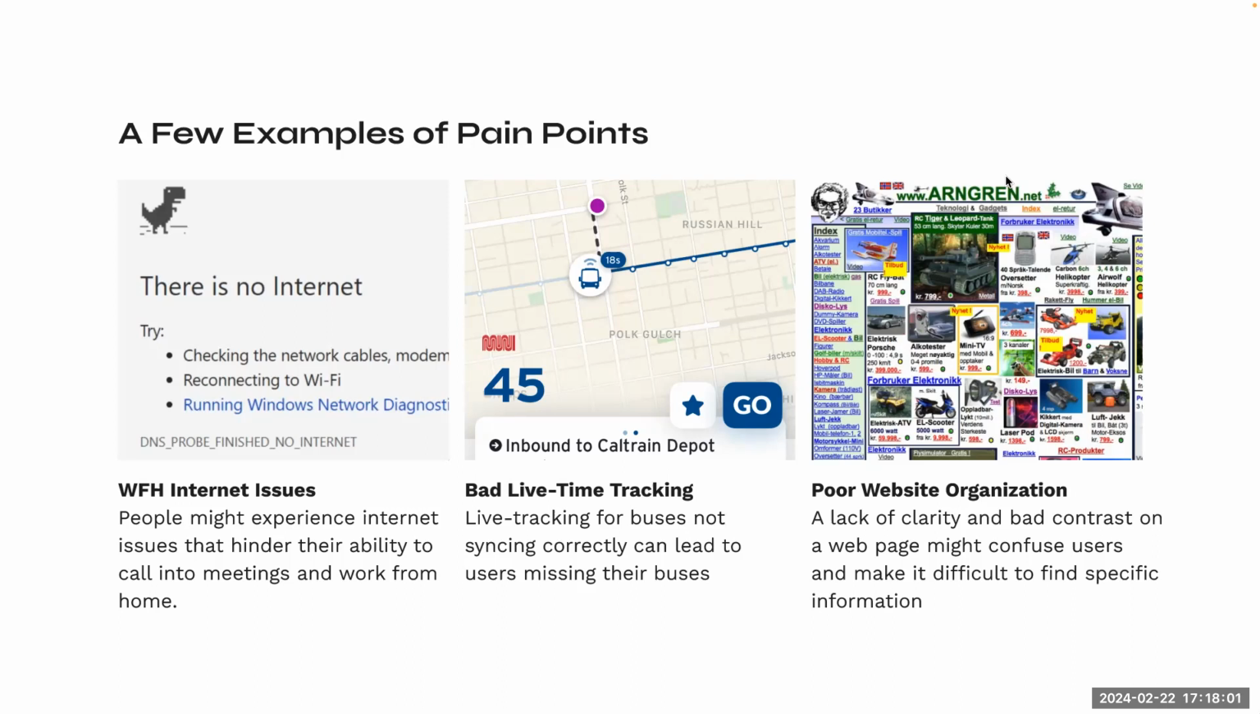Or another example is poor website organization. Lack of clarity and bad contrast might make it hard for users to navigate the page. I do, however, love this website. I think this is super awesome and fun. But from a practical standpoint, maybe not the best we can do.